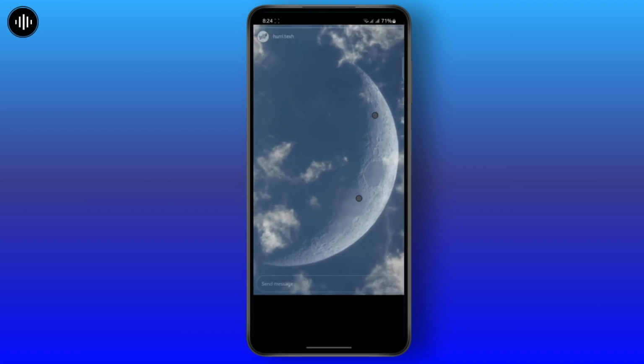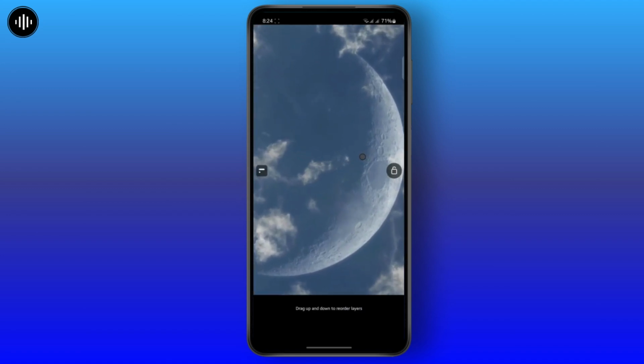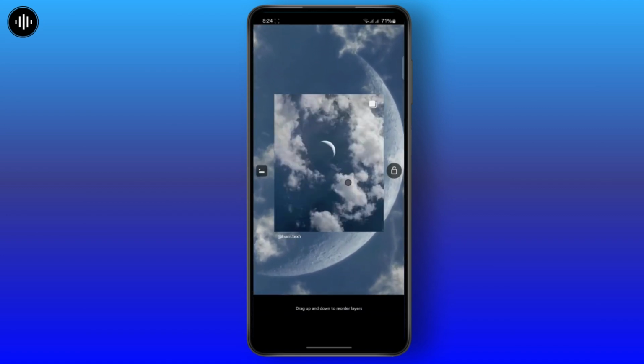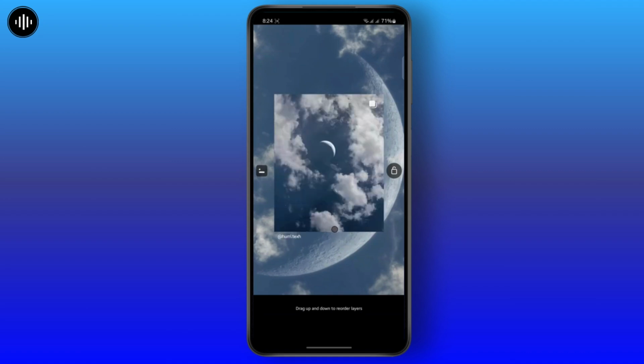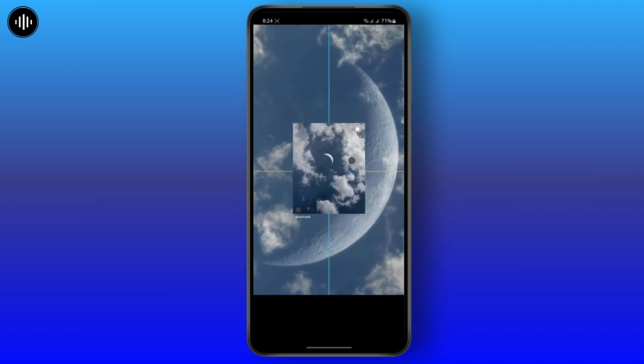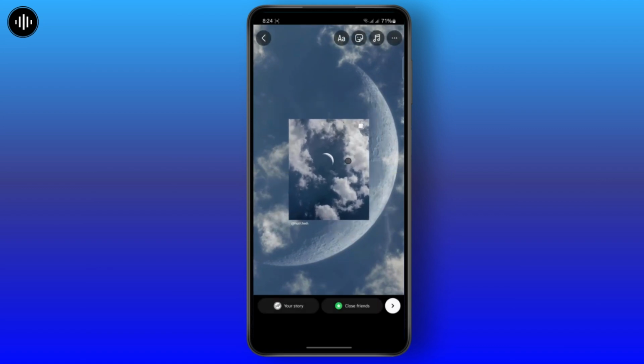And to bring your post forward, you just long press on this and you see this little toggle option. You can just scroll up or down to bring your post in front. So I'm just going to keep it like here. You can resize it if you want.